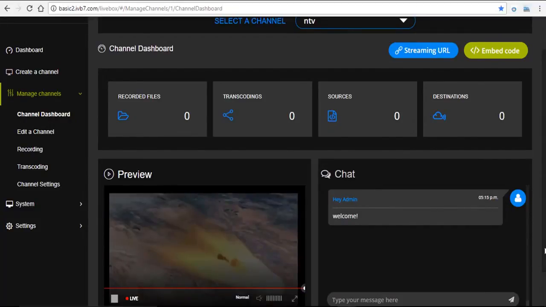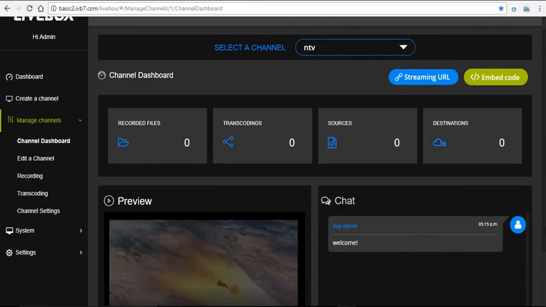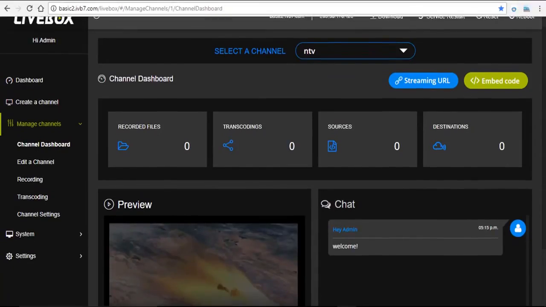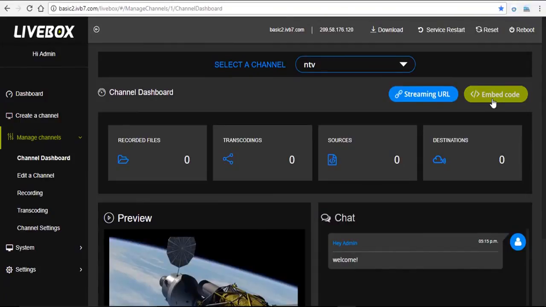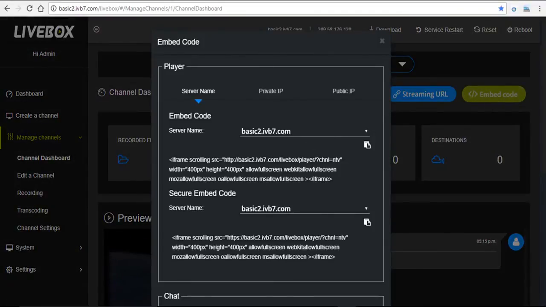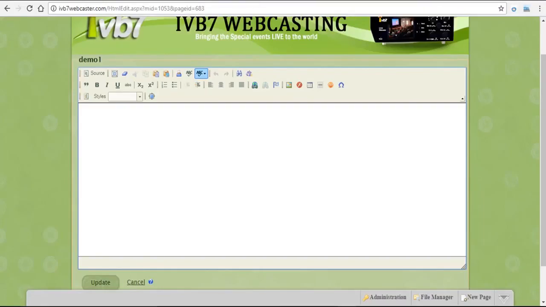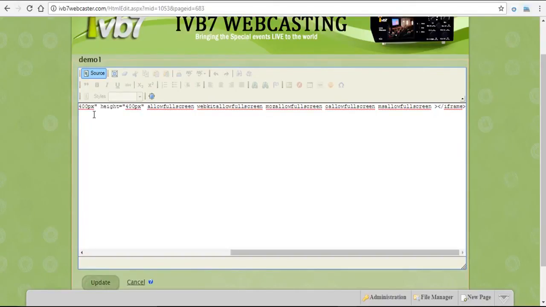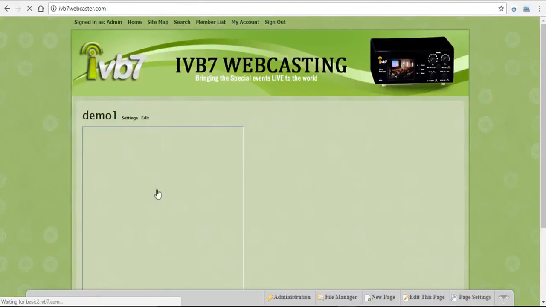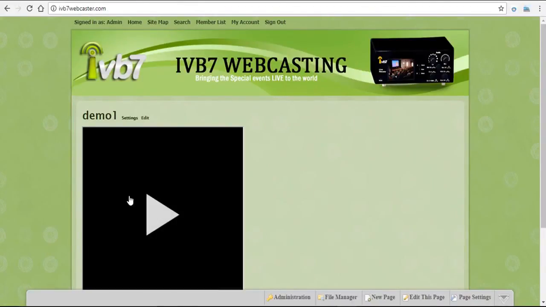The video player and chat are embedded in this Livebox streaming server. So let's go to the embed code page, and the first one is for the player and below it is for chat. So copy the embed code, click OK, then go to your website, go to the source page and paste that embed code here, and then click update.